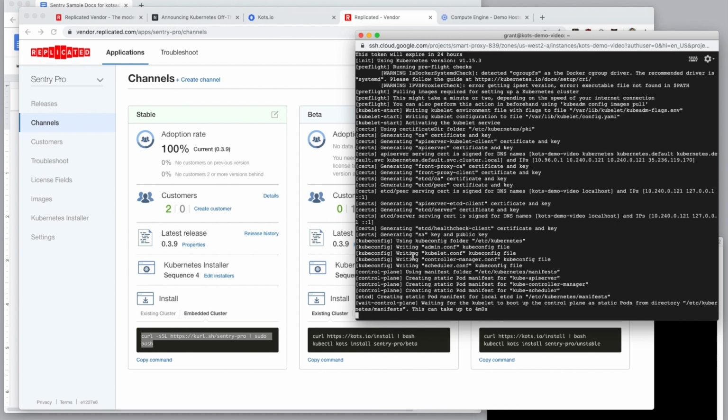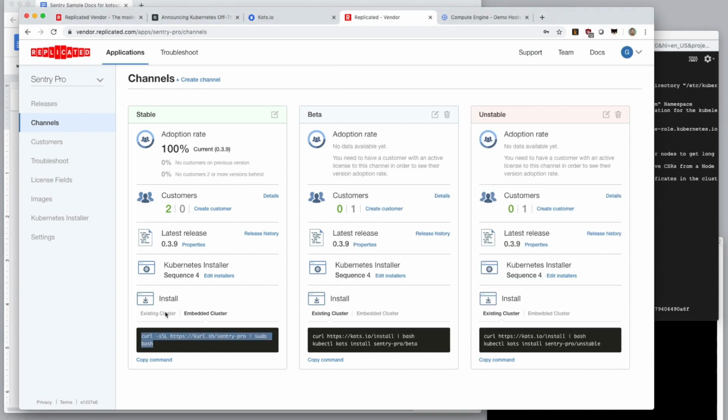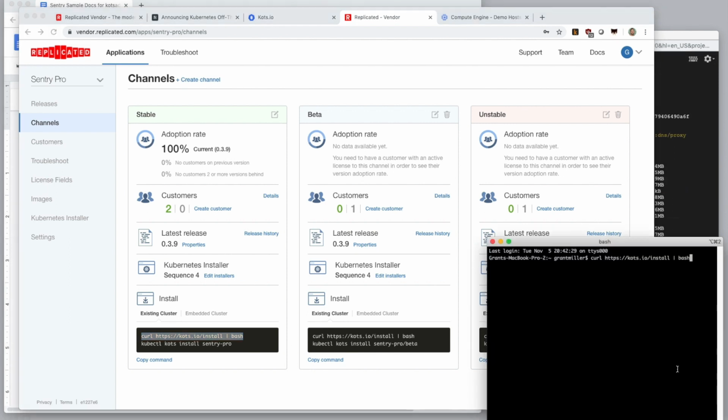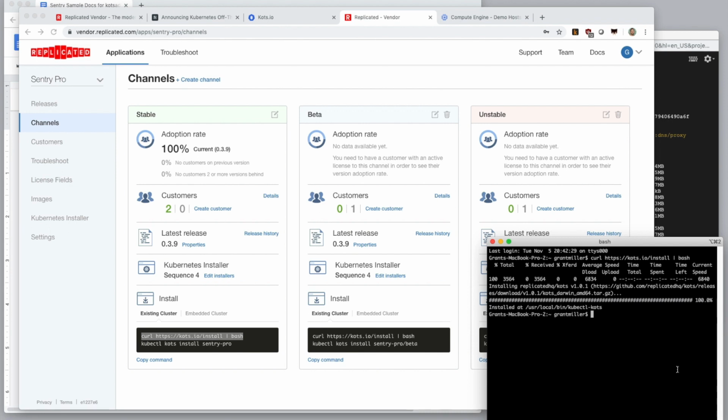One of the great things about the new KOTS platform with Replicated is that not only can it embed Kubernetes with an application and create this multi-node cluster, but it also can do an existing cluster install. The way we do an existing cluster install is you generally give your end customer a command to run. They would run this curl KOTS command on their workstation. So let's do that over here. This is going to download the latest version of KOTS and install it as a kubectl plugin.